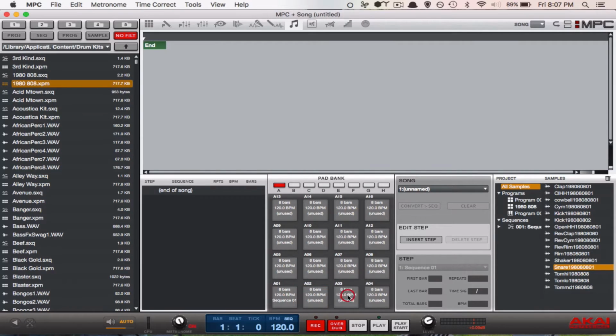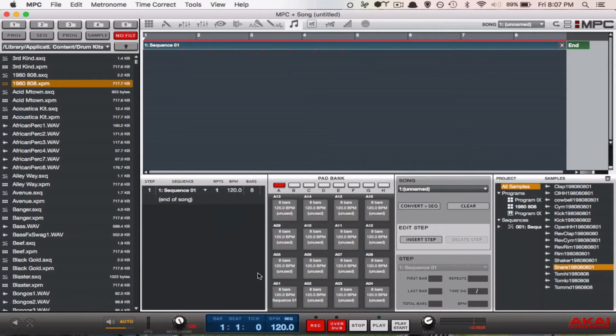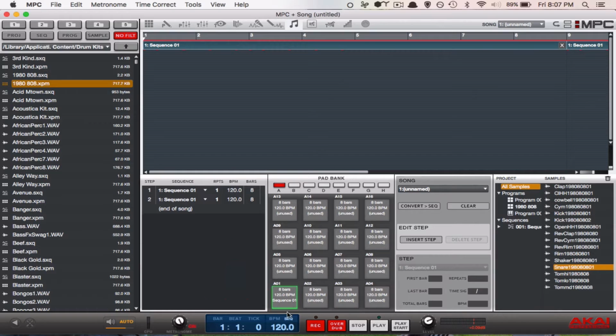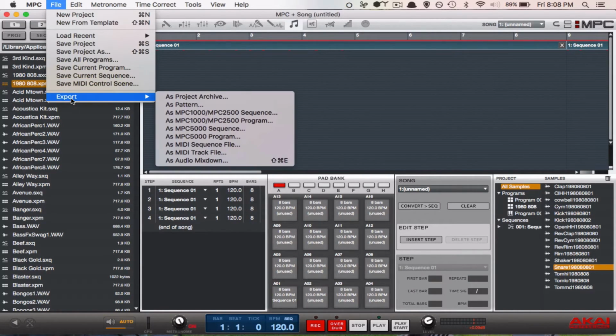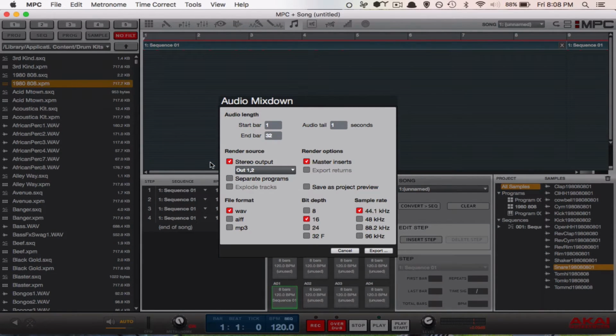Now, as you have more sequences, these pads will fill up to say Sequence 2, or whatever you have loaded. In this case, I have Sequence 1. So what I can do is just put Sequence 1 on there, and I can duplicate it multiple times. Alright, now I have 32 bars, so let's say that's the end of my song, and I'm ready to export. I go to File, Export, and I can choose any of these, or I can choose Audio Mixdown.